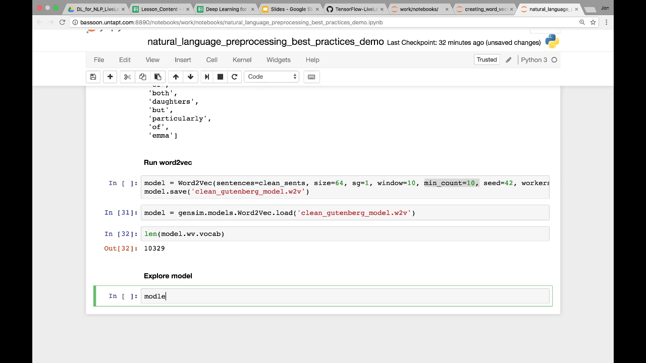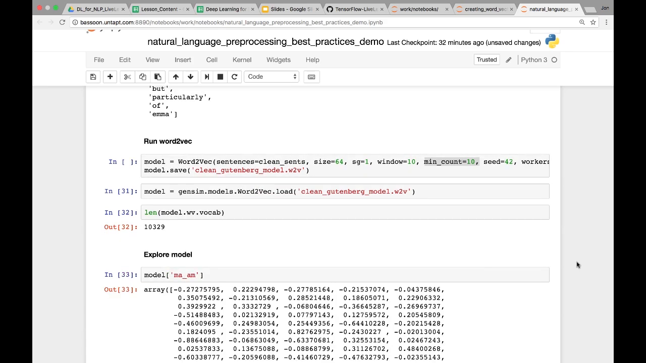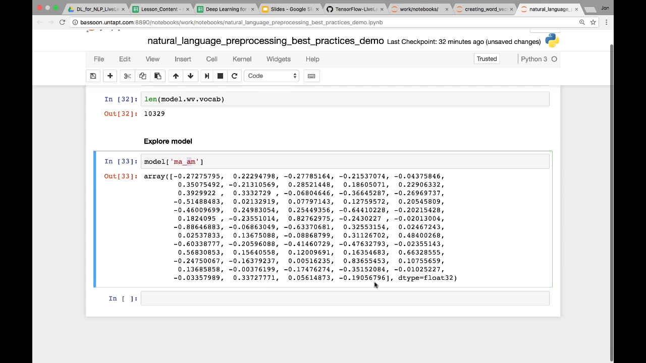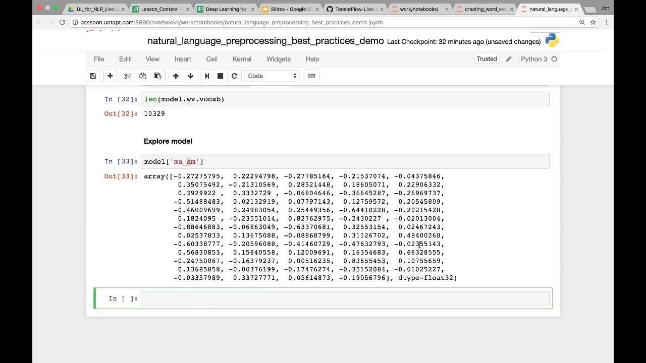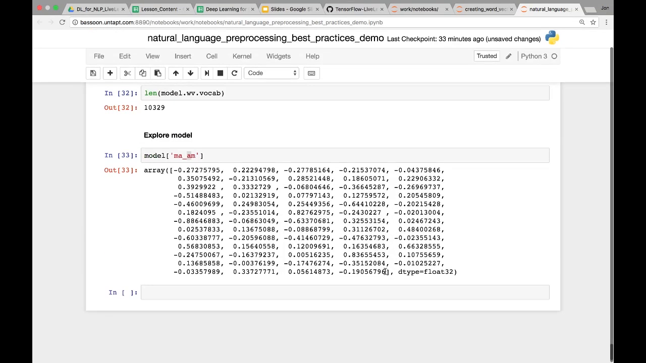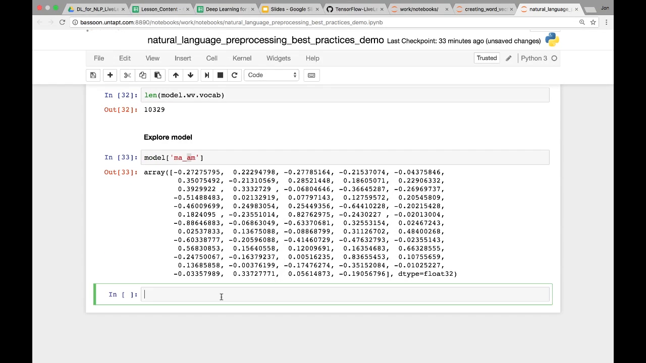So let's have a look at a word that we couldn't have looked at before because it's a bigram, and that word is ma'am. Previously that would have been split up into ma and am. Now we can see that we have a bigram for that, and it has, of course, 64 floats representing its location in the 64-dimensional space that we specified above. And now we can also do arithmetic on ma'am.